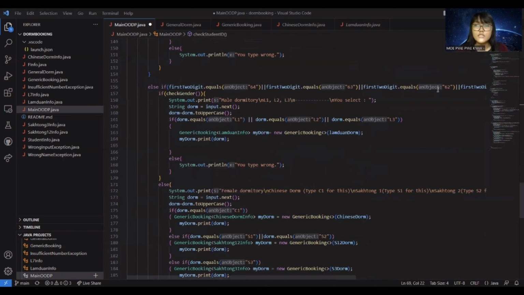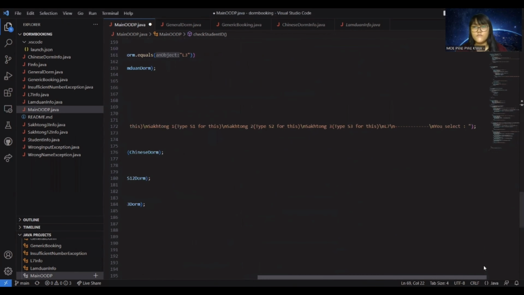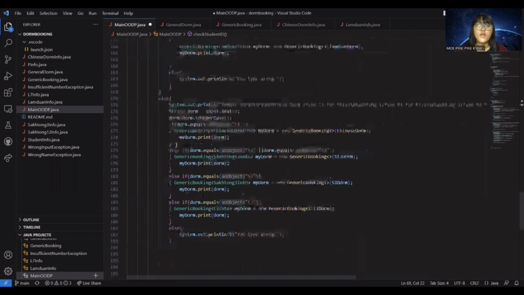And for the seniors, if the first two digits are in the range 64 to 61, just like the first year student, we check gender. If they are male, they will get options of L1 to L3. For female, they will get Chinese dorm, Satong 1, 2, 3, and L7. And these are the same as I explained before.